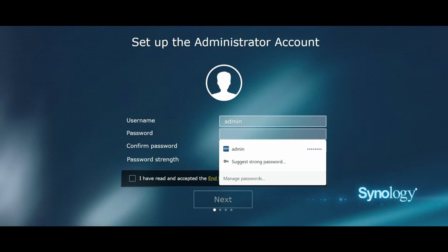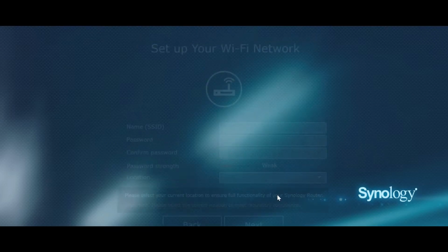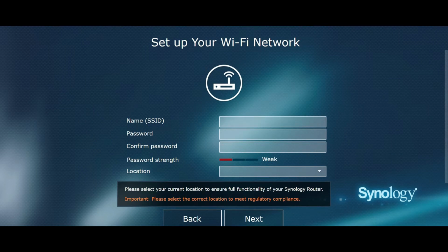I'll create a very simple and weak password just for tutorial purposes, but of course you know that it's good practice to always create a strong password. Accept the terms and conditions and click on next. And then you have the Wi-Fi setting. You will have to give an SSID and a password and the location. So let's do that now.